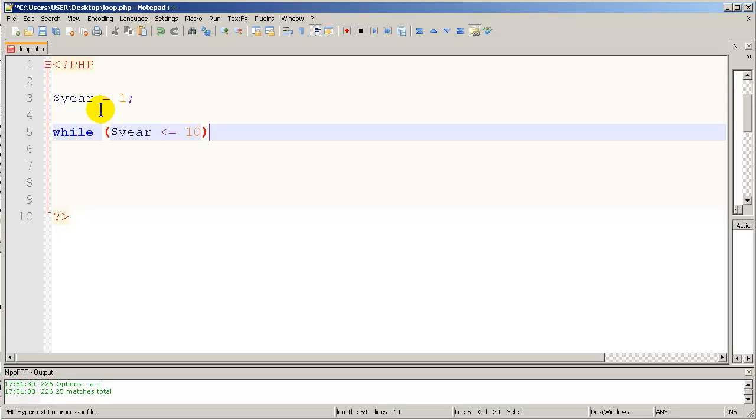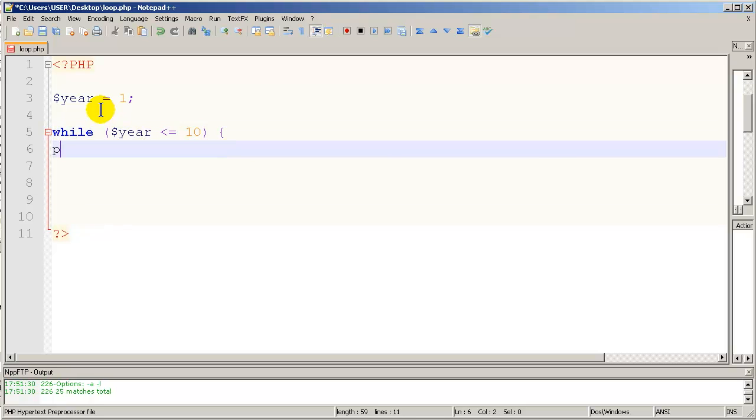What this is saying is while the value of the variable year is less than or equal to 10, then do what we're about to tell it to do. So you do the squiggly bracket, and then all we're going to do is give it the print, and then we say, let's say year, and then we print the value of the variable year.